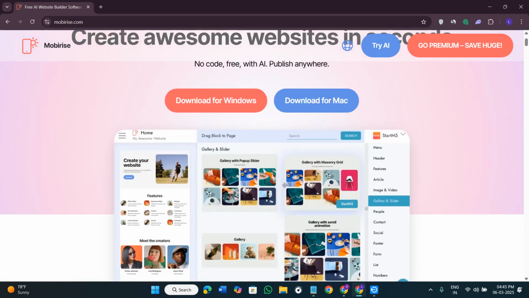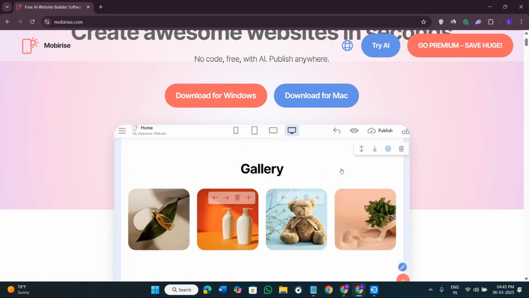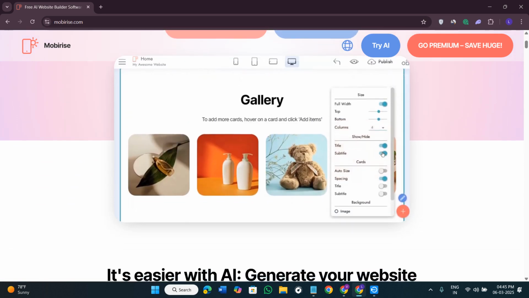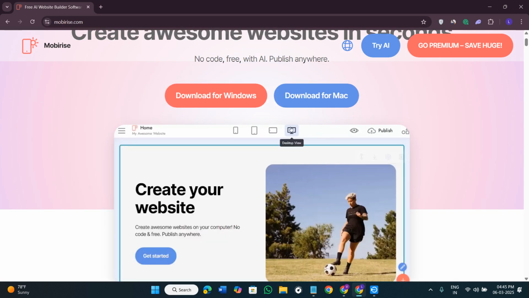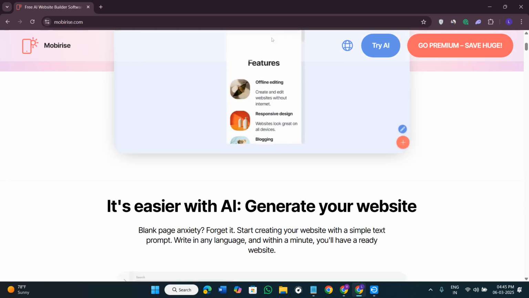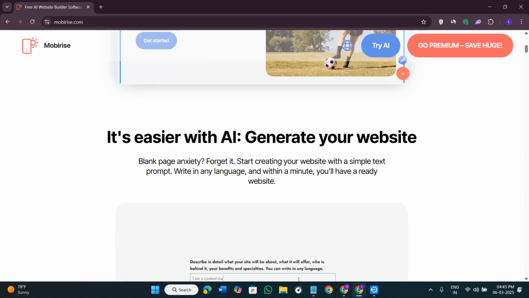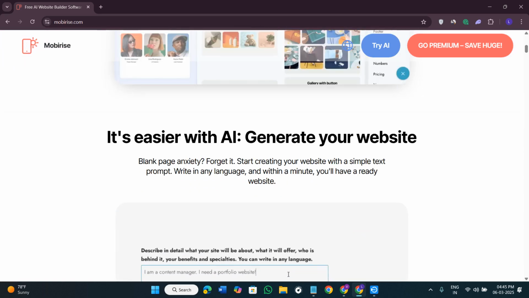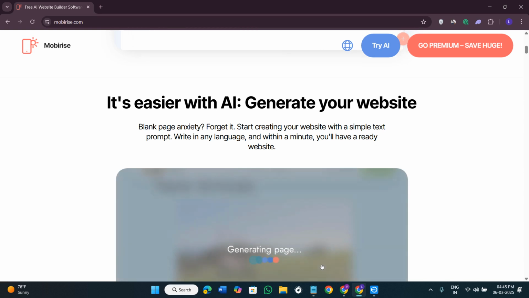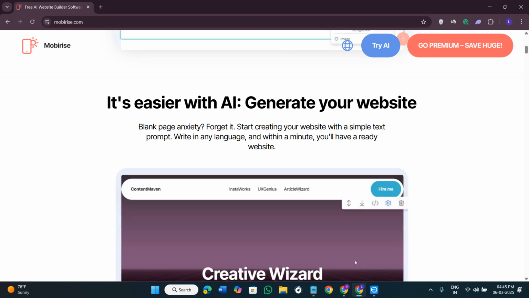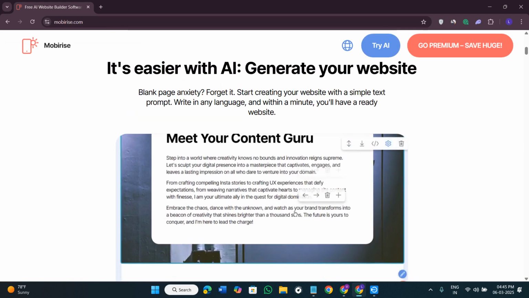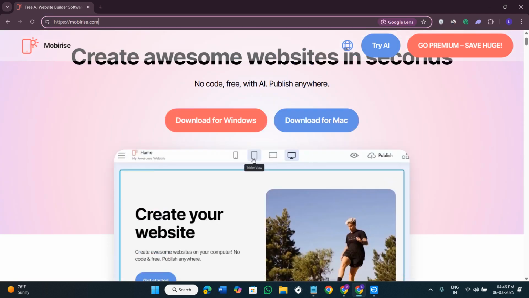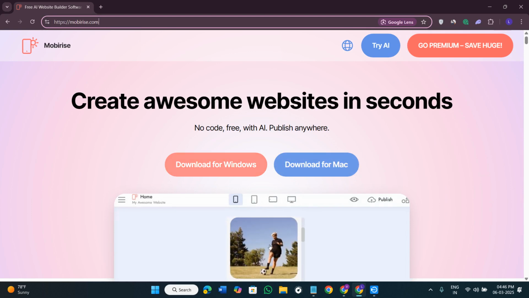Now, Mobirise, as I said earlier, is a drag and drop website builder that works offline, meaning that you don't need an internet connection to actually build your website. It is aimed at small businesses, freelancers, and non-tech users who want a simple way to create websites without coding. Now, once your website is ready, you can then publish it on any of the hosting services of your choice.